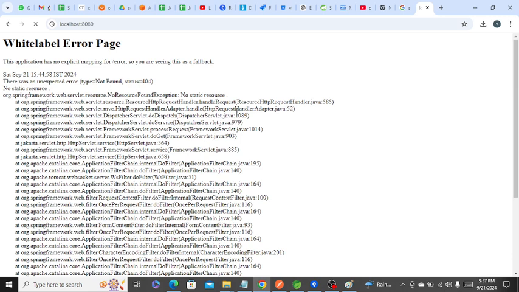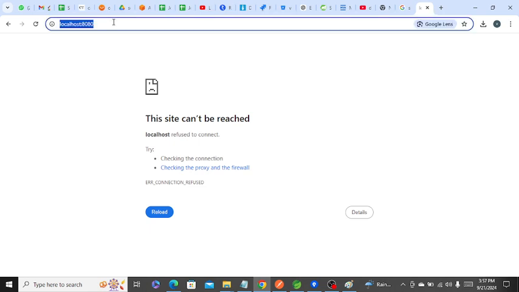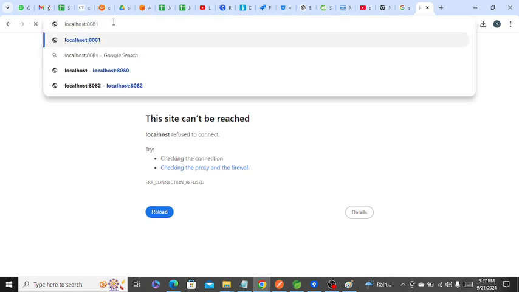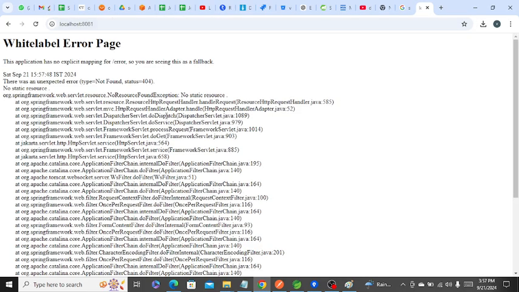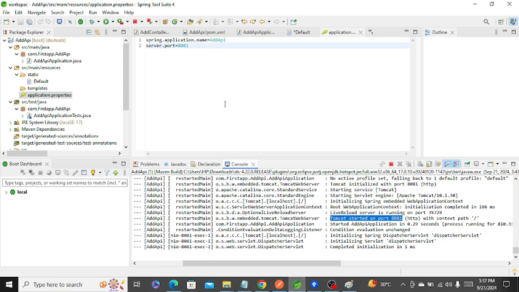You can see here, the application is not working on 8080. So we can now see here, you can see this is working right now. So we can change the properties of the port which we want to use.